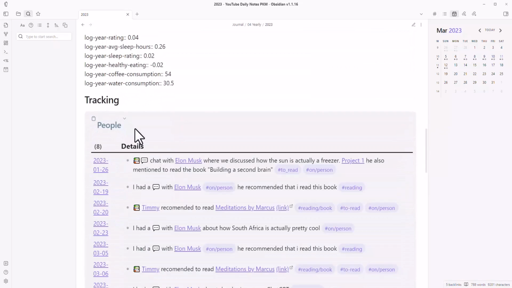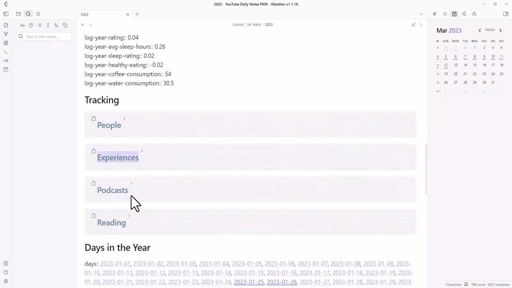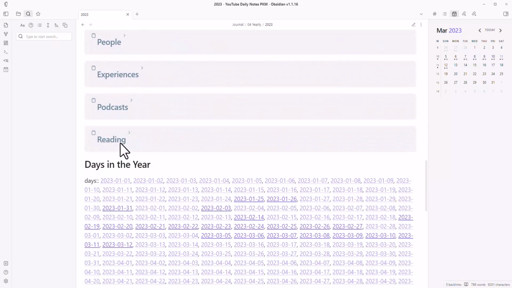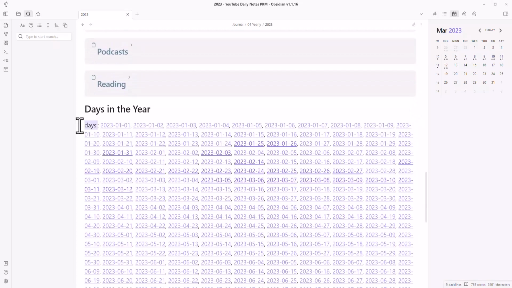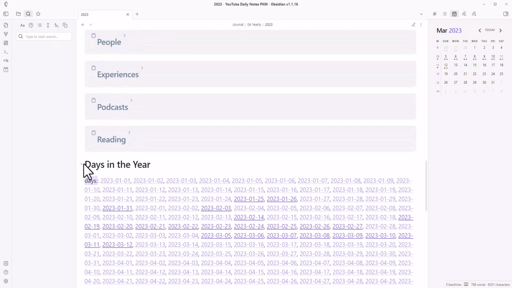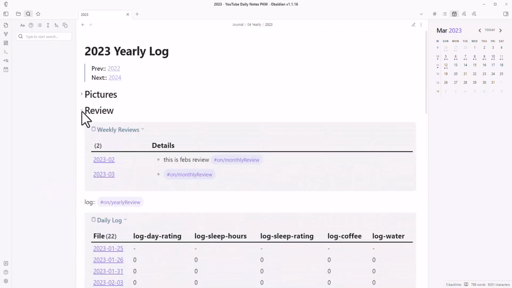And then tracking, we can see all the people, we can see experiences, we can see podcasts that we listen to, and whatever field you want. And then the last one is basically just the data, an inline metadata field that we use for our queries. So don't need to stress about that. But yeah, this is automatic.